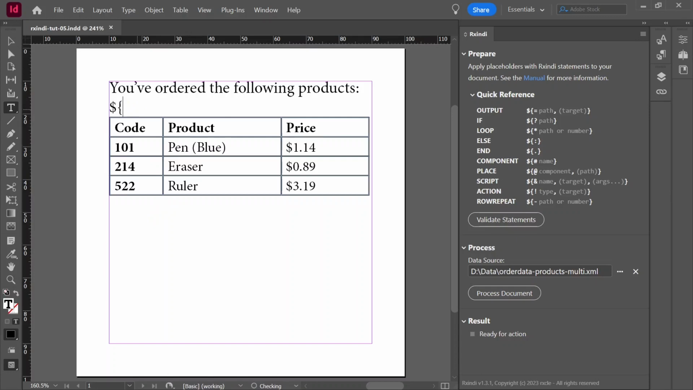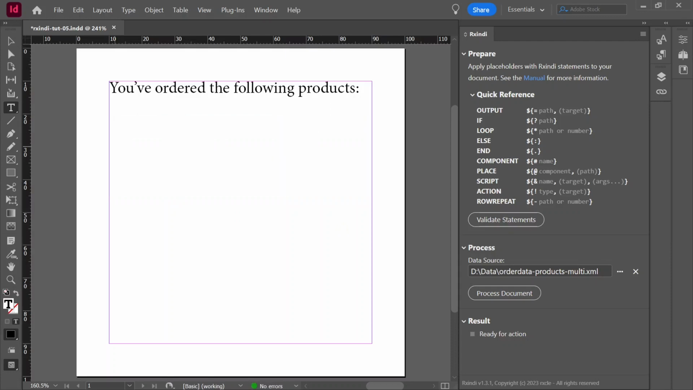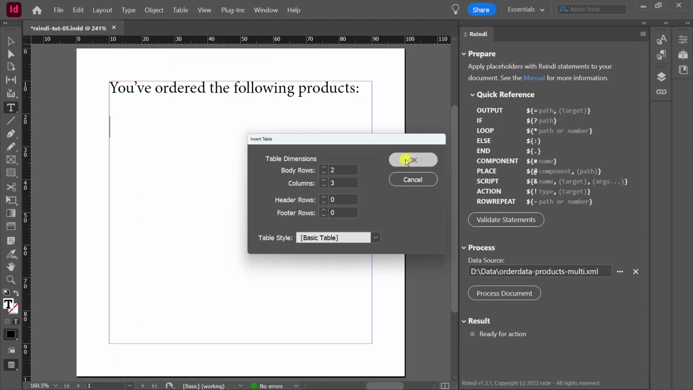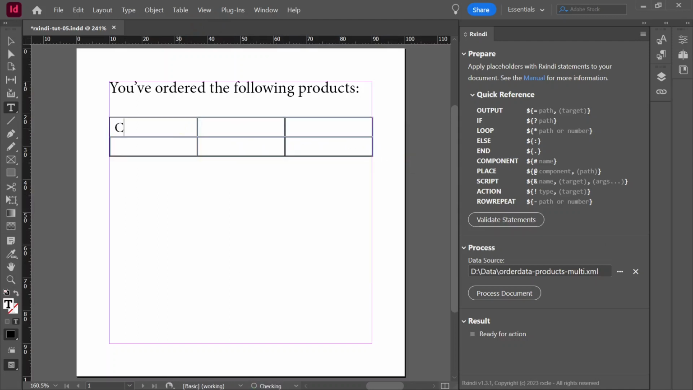We're going to create a table that lists products and shows their name, article number, and price. So let's make a table with 2 rows and 3 columns. In the first row, we'll put the headers. The second row will be the template row for the data.